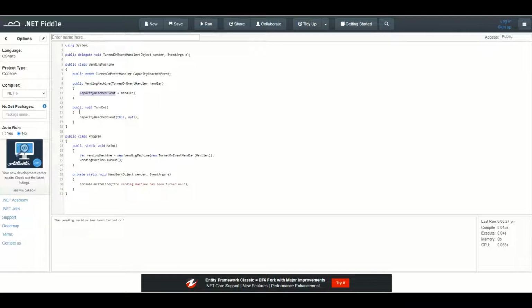The VendingMachine class has also a TurnOn method, which returns nothing, takes nothing as a parameter, and is used only to invoke the event. And to do this, I have to pass two parameters defined inside the handler delegate. So I am passing this as a reference to the vending machine object used, and null as the event args object parameter, because I am not passing any event arguments.